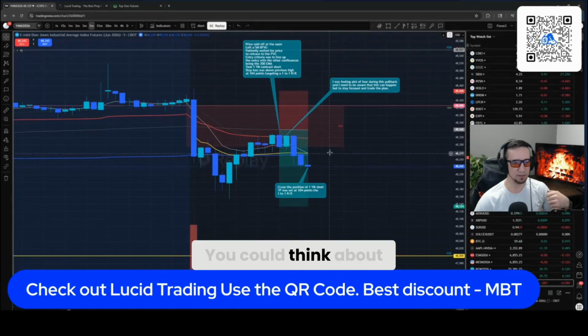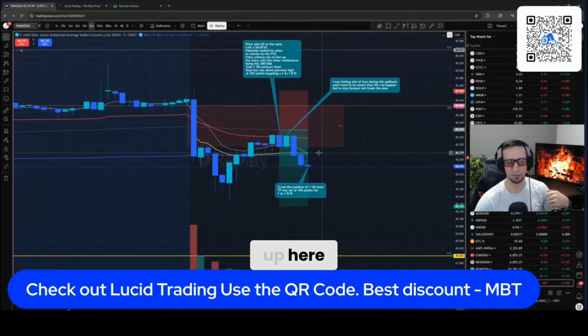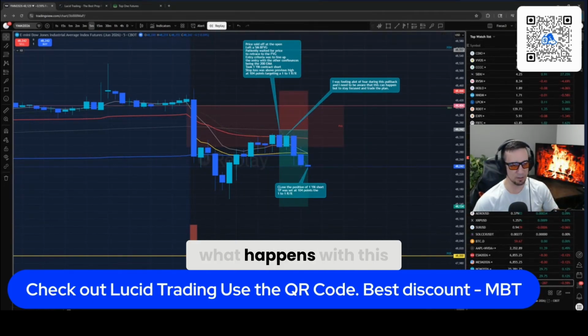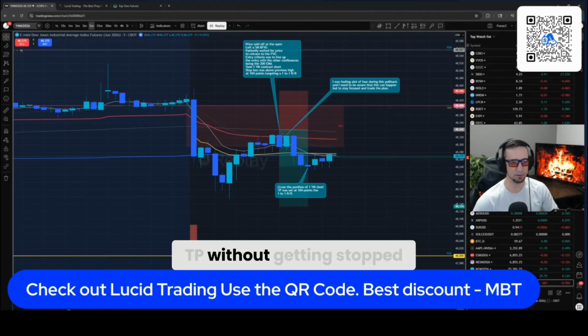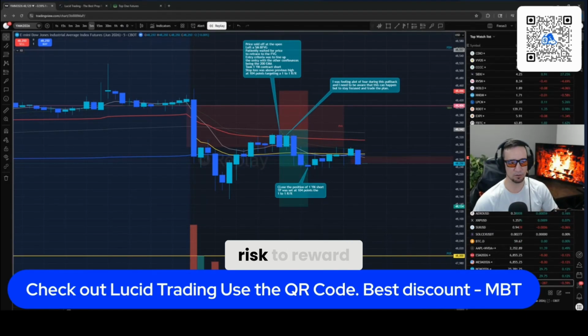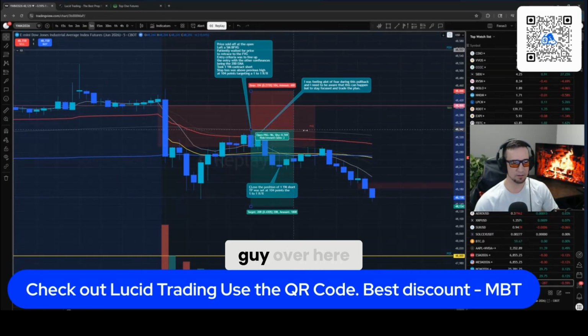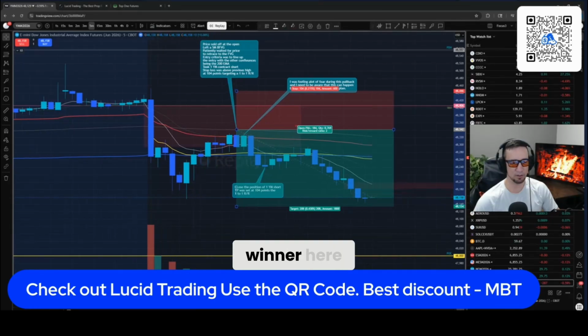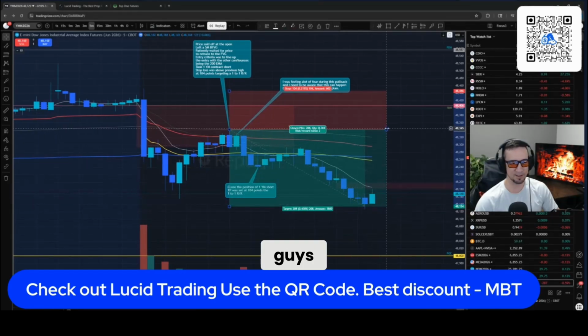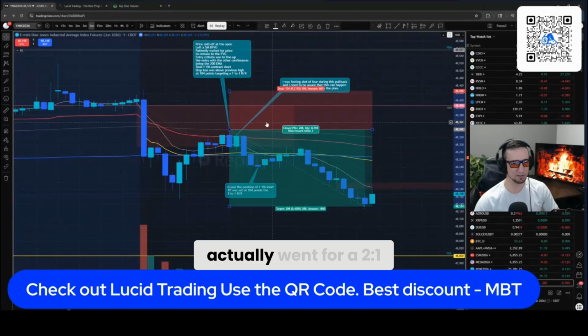You could think about trailing your stop, maybe just above this VWAP here. But let's just play this out and see what happens with this price action to see if we could have gone to a full TP without getting stopped out of a 2-to-1 risk to reward. Let's just drag this guy over here. So we're almost at a full 200 point 2-to-1 risk to reward winner here. There we go. Look at that, guys. We got it. So we could have actually went for a 2-to-1.